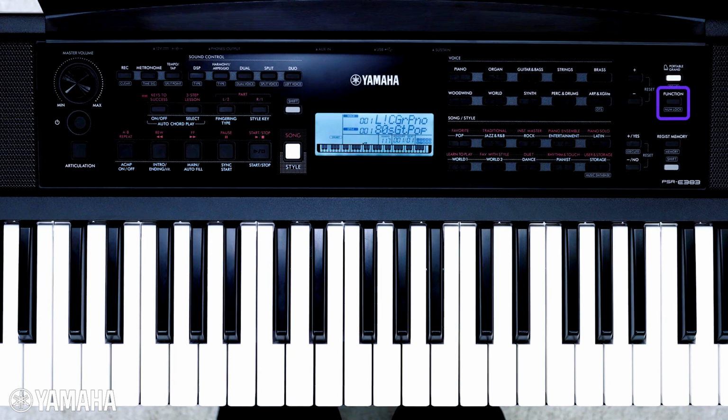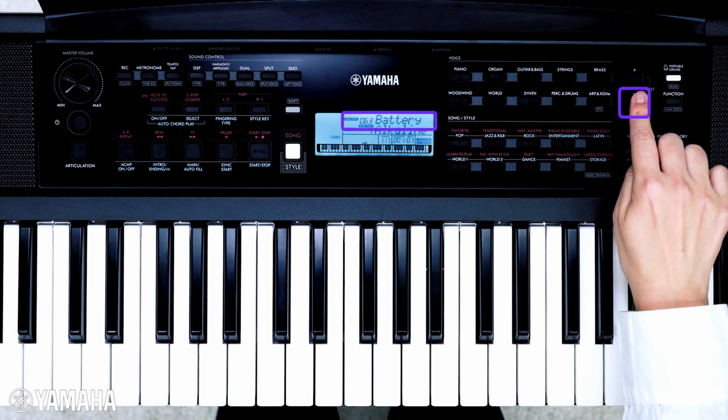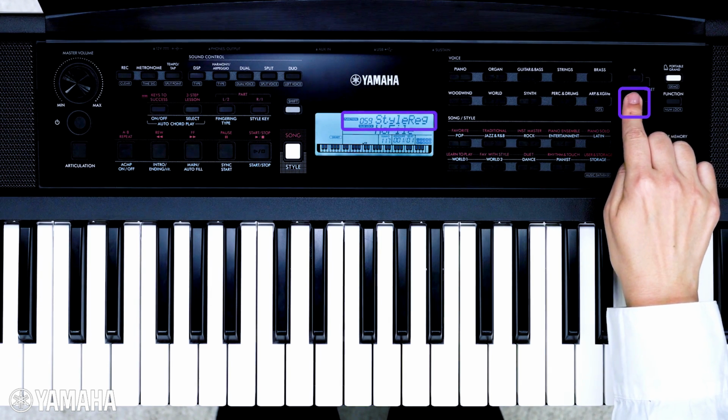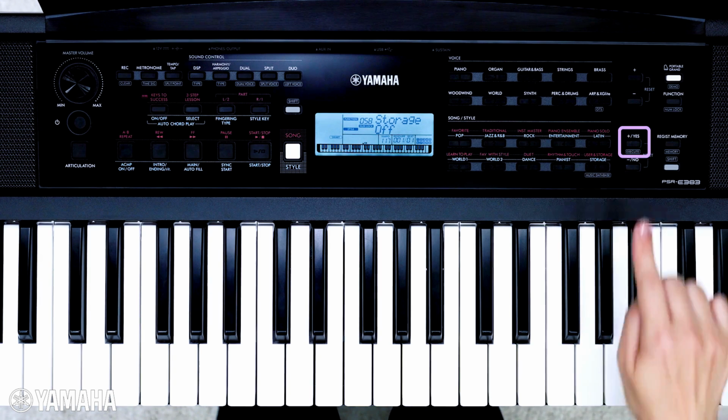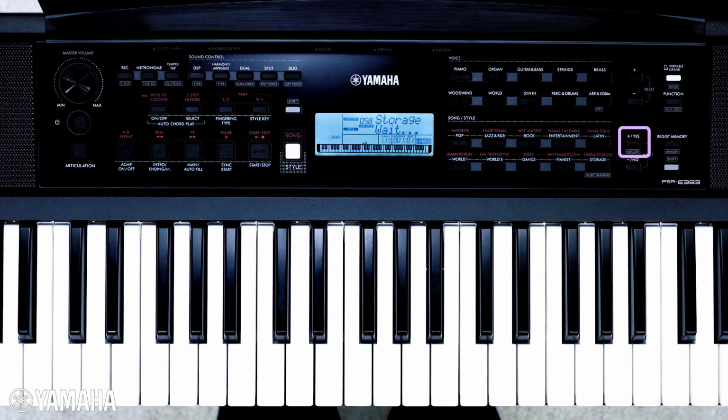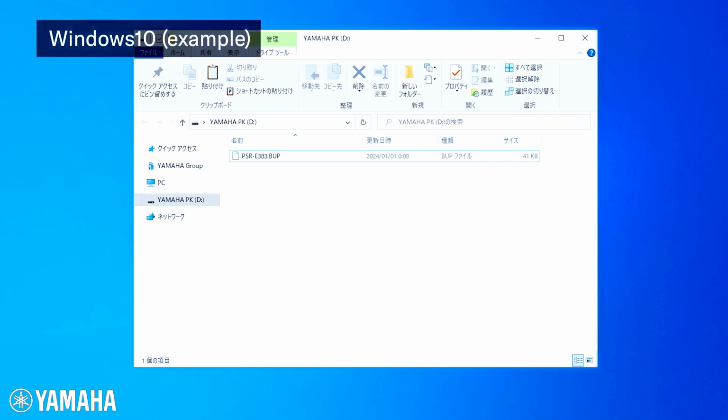Press the function button. Press the minus button repeatedly to call up Storage in the display. Press the plus yes button to turn the storage mode on for transferring MIDI files. After Wait appears in the display, the storage mode is turned on. As soon as the storage mode starts, the instrument is recognized as a storage device on the computer, and a screen similar to the above is shown automatically.